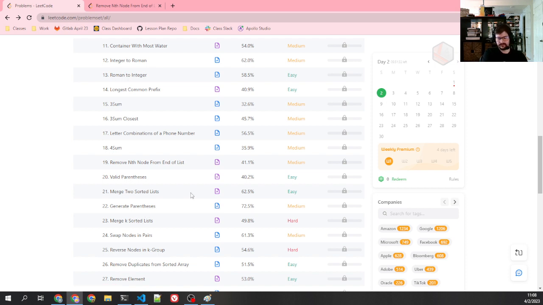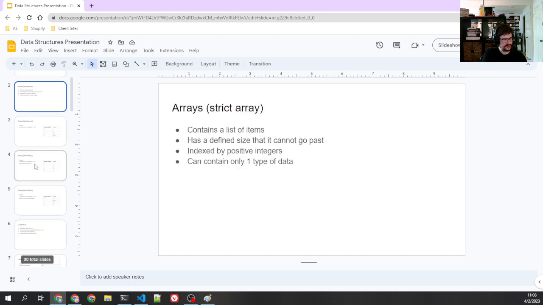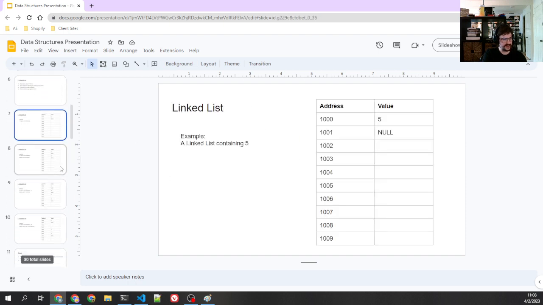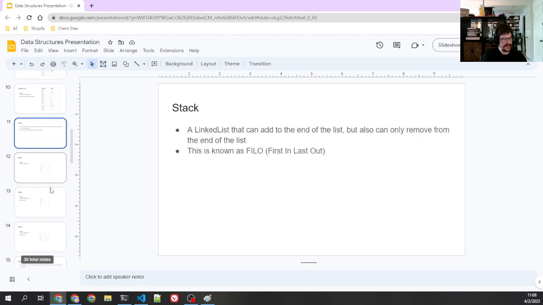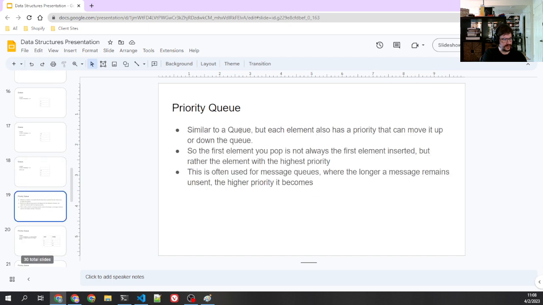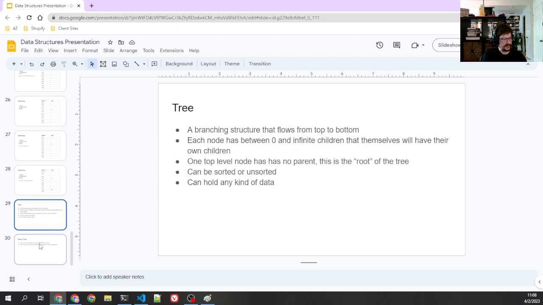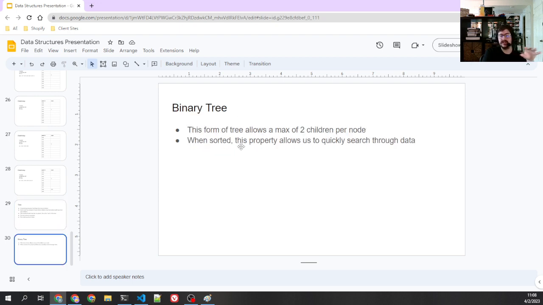Anyway, what I'm getting at is that these data structures, these things that we've covered, so the strict array, you're probably not going to care too much about. Linked list, stack, queue, priority queue, hash map, and the binary tree. These form the building blocks of algorithms. An algorithm is basically going from A to B, input to output.